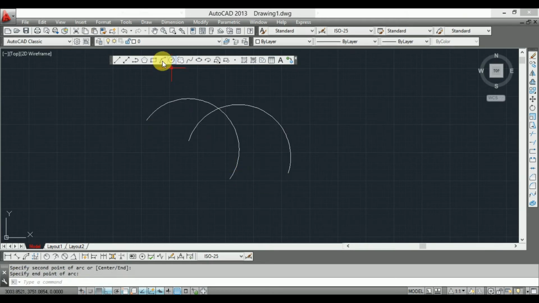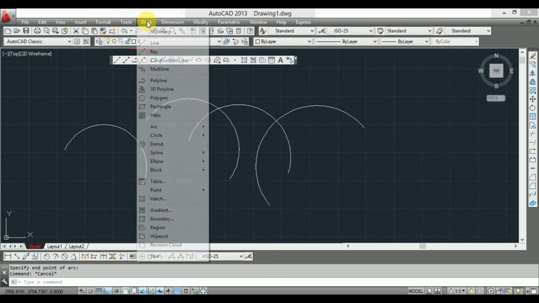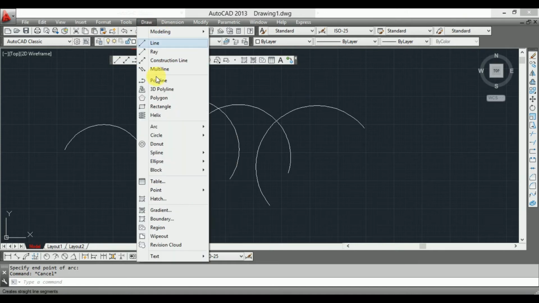like this. Click the first point, second point, and make an arc. Click first point, second point, and third point. And you can find the explanation of the arc command in the draw menu.